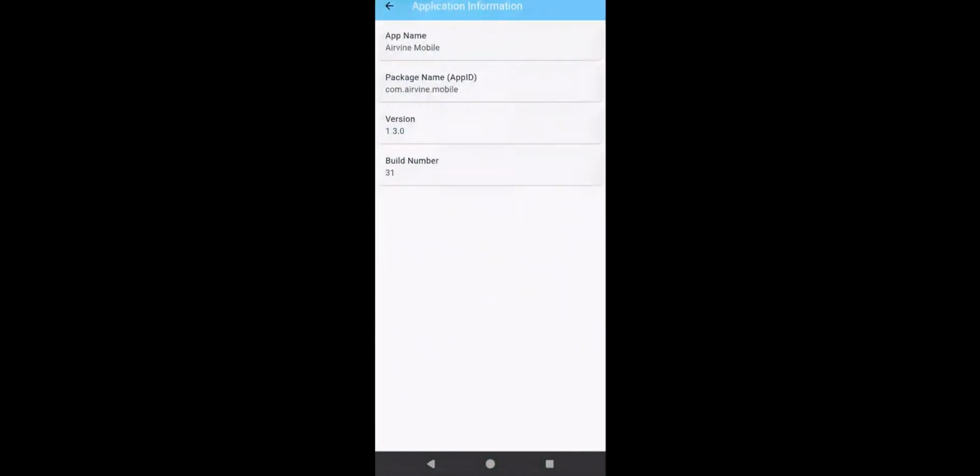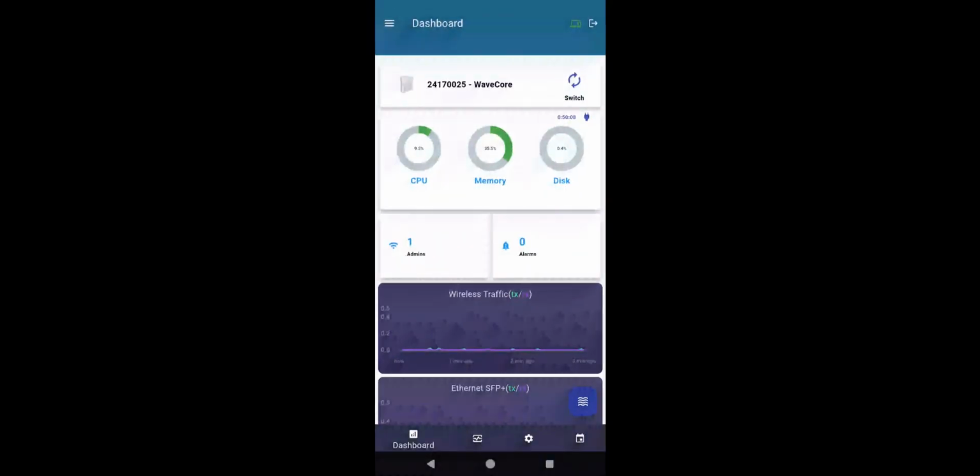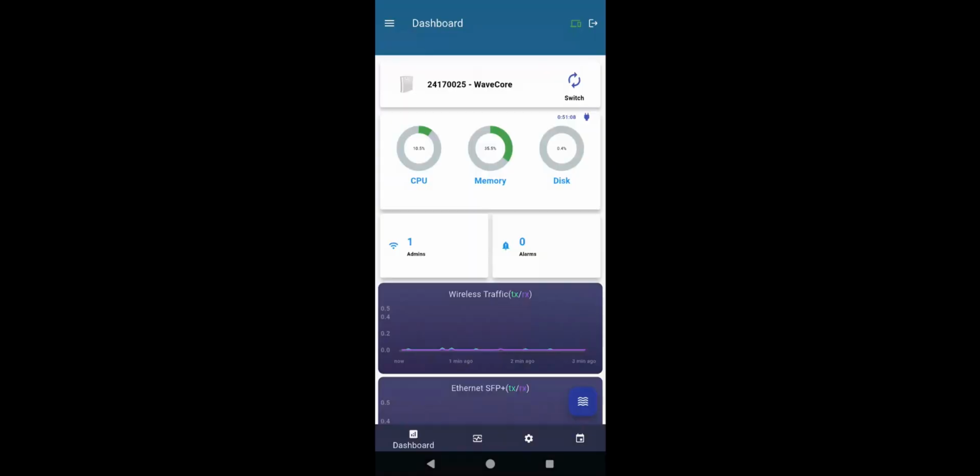Also on here is very important to see what version of the app that you're on. In this case, we're 1.3.0 and build 31. This is our initial launch app. Also on the upper portion of the screen, you'll see on the right-hand side, a way to log out of the app as needed. And then right below that, you'll see our WaveCore and the word switch.